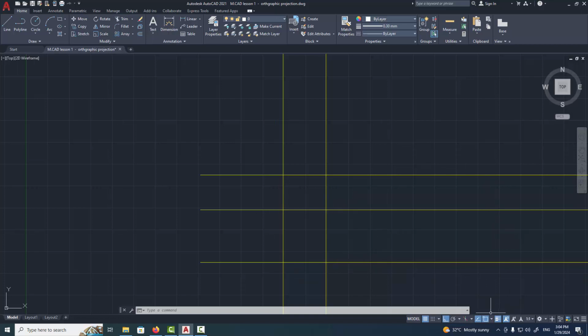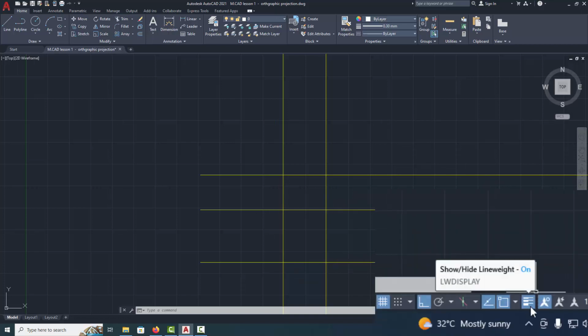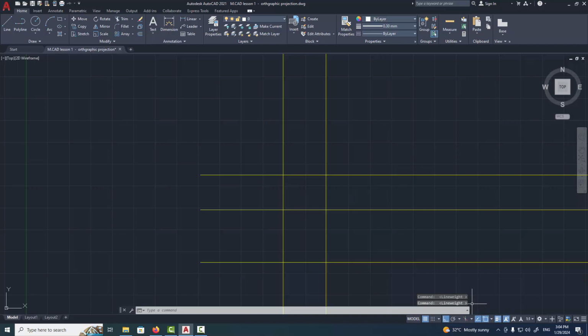And another important thing is to make sure that the line weight button from the status bar down here is turned on so that you see the difference in line weight. So I want this to be on. Let's select the rectangle tool again, then specify our first point here, then the second point down here, and there you have it. After that, we can select the line tool to draw the middle line.